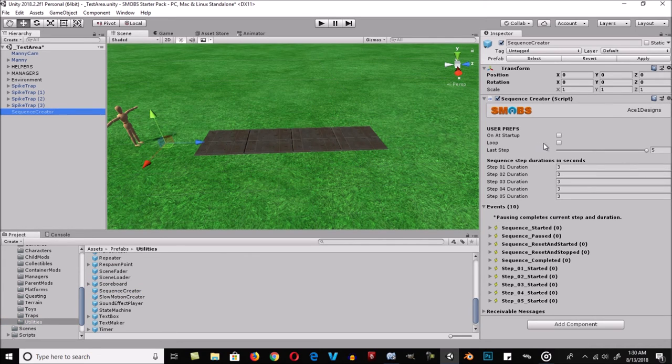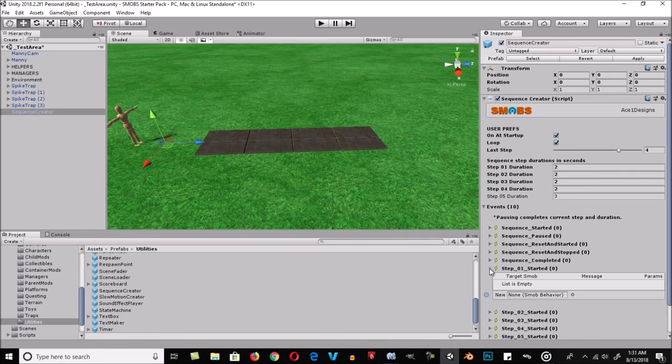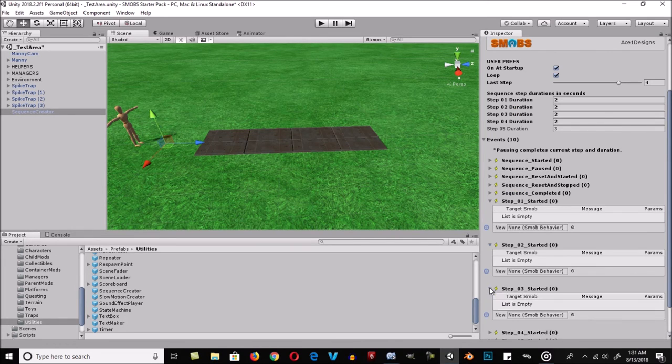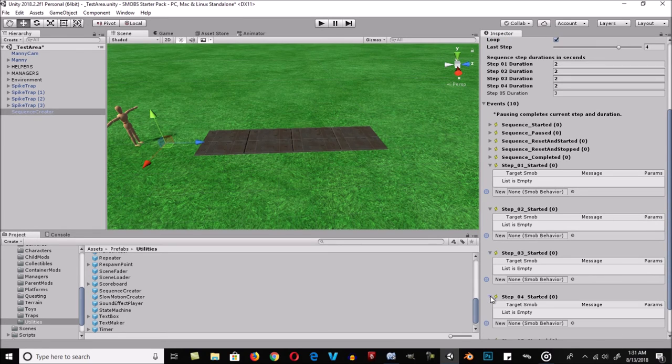With the Sequence Creator selected, I'll check the On at Startup option and the Loop option. I'll change the last step option from 5 to 4. I'm also going to change the duration for steps 1 through 4 from 3 to 2. Now I'm going to expand step 01 started, step 02 started, step 03 started, and step 04 started.